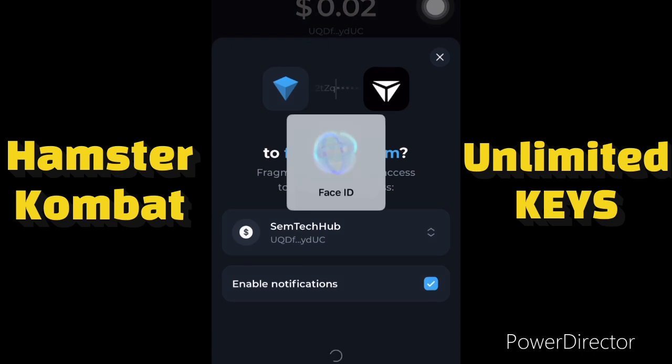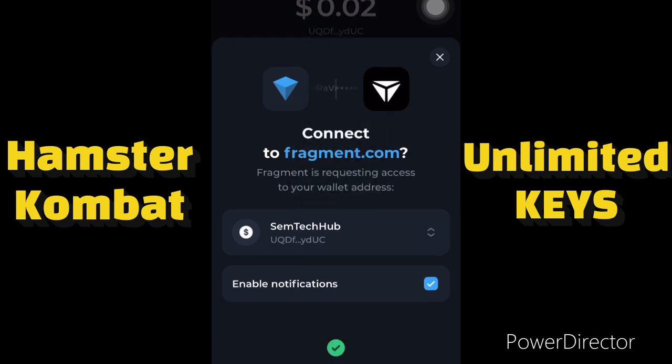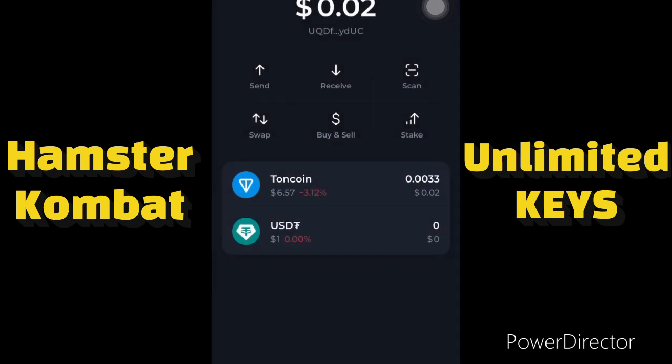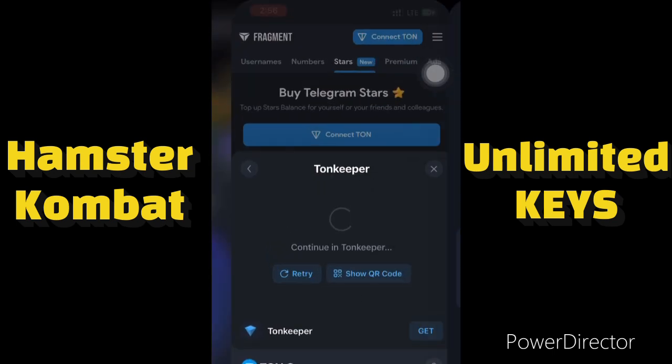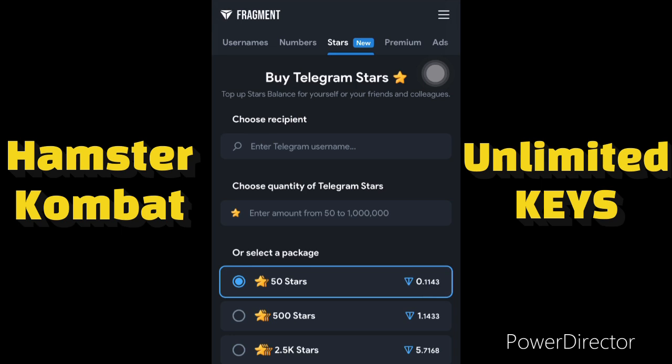Then I connect my Ton to the fragment.com. Okay, so I'm done connecting my Ton wallet. So what we have to do now is to purchase some stars. The stars are not expensive, you can purchase as many stars as you want. So you first type in your username.